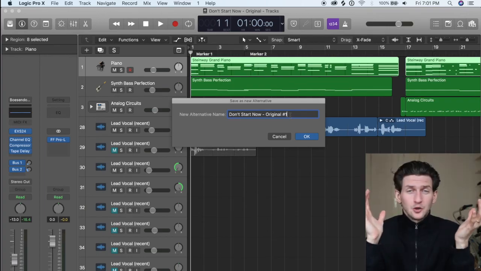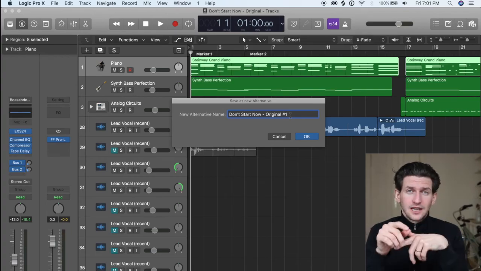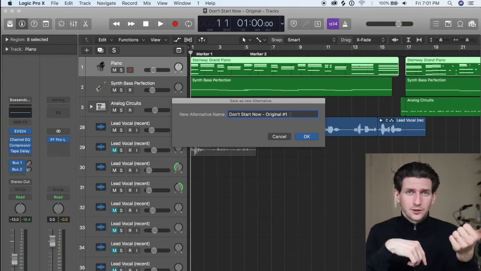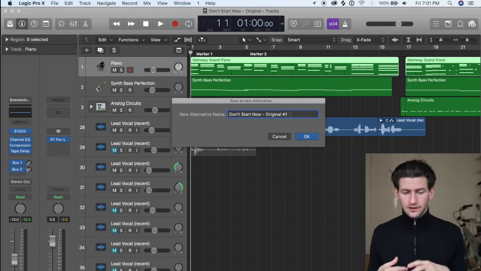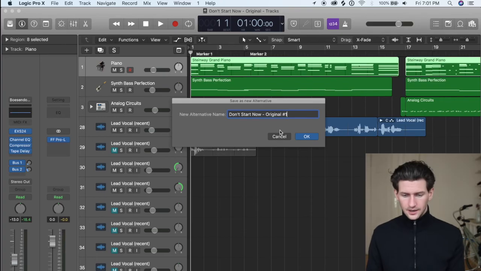Because sometimes you do a mix and you really, really like those settings, but then you switch it in the afternoon and you really want to revert back to what you did. And so you can save an alternative mix and you can actually just go back to that alternative mix. Something you can't do in GarageBand.